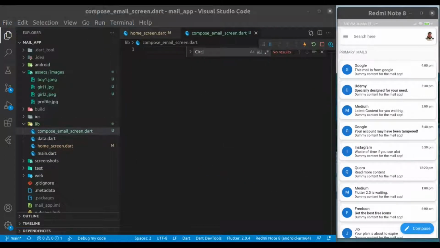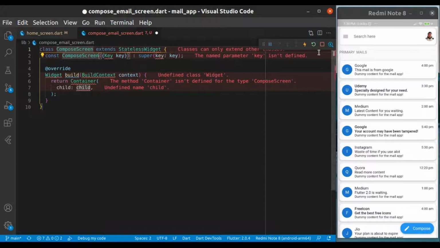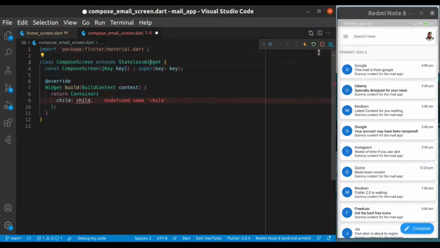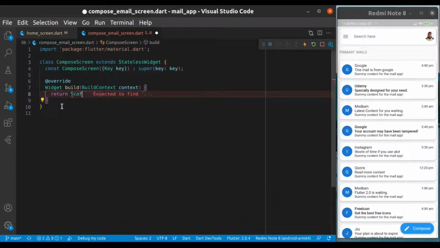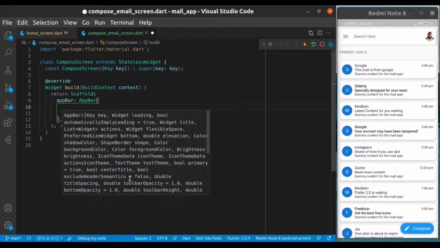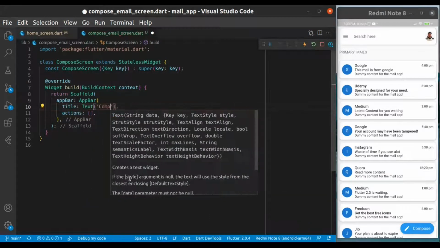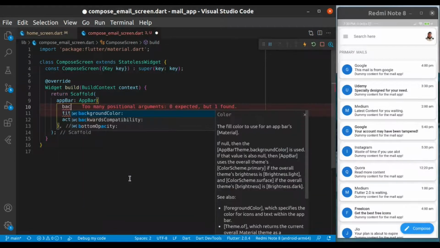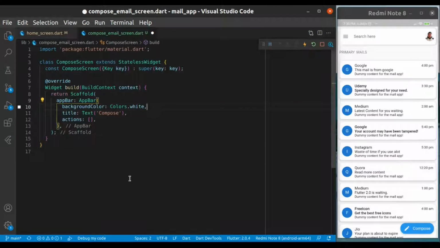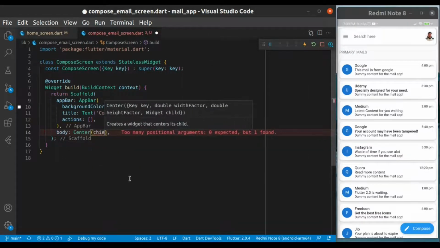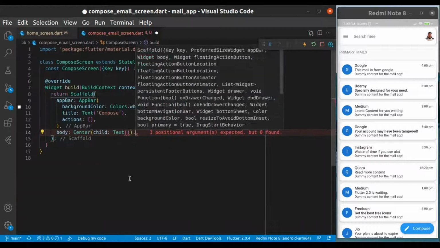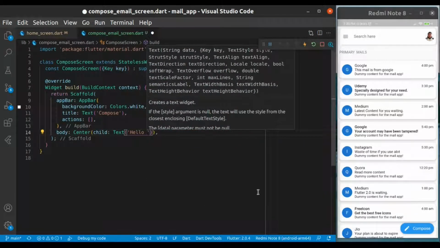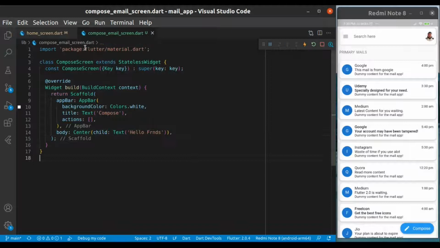So these videos are more interactive. Now add the compose email screen, which will open as soon as you click the compose fab button, floating action button, and just change the scaffold. Provide an app bar. The app bar, the first thing you remember is the title. Provide some widget, compose, and background color, and the leading icon will do in a bit. In the body, we will just for testing provide some dummy text, hello bro or friends.